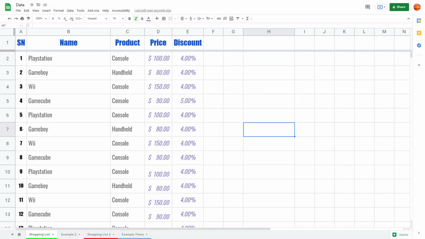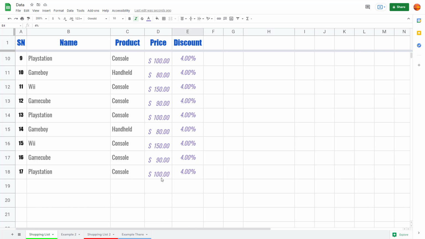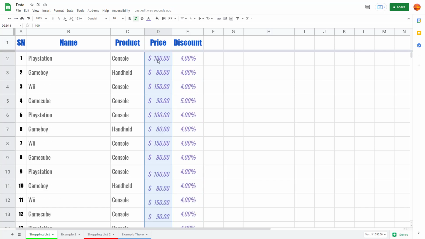So now let's see how we can work around with custom data formats inside of Google Sheets. Here you can see that I got a bunch of data, and here the currency is by default in dollar format. And this is something that you might not want, and you might want to change the currency.